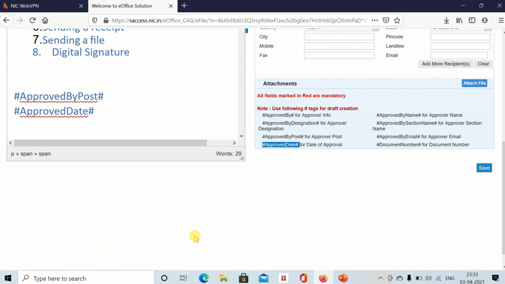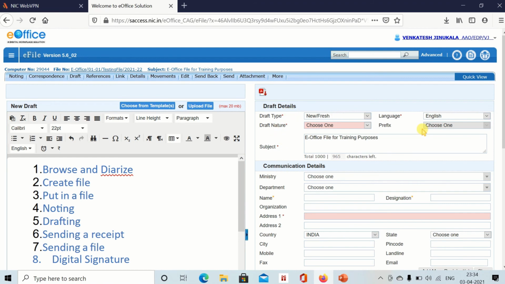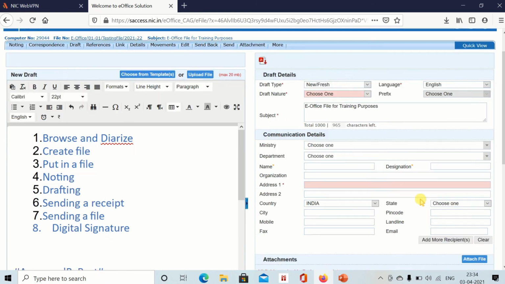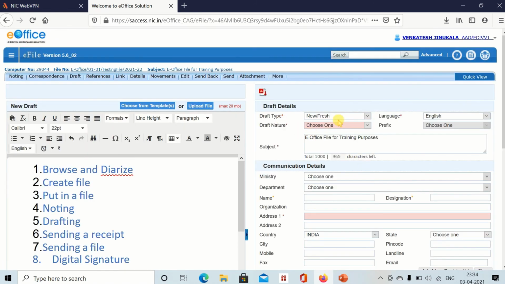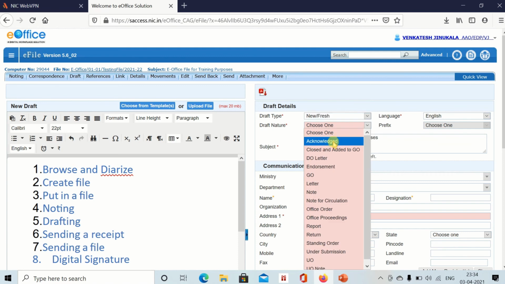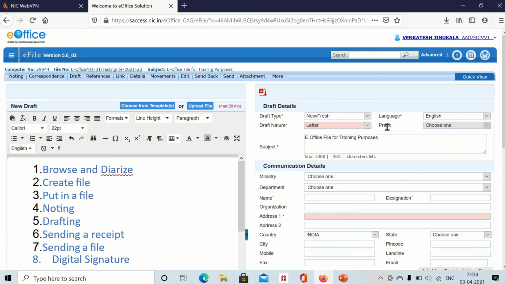But before saving the draft, you have to enter all the details on the right side, and all the fields with asterisk marks are mandatory. You have to fill those. Now draft type: is it new or a reply? You select this one, fresh, that is draft type, and draft nature. Okay, it is also a letter. Let's say it is a letter, and language English.